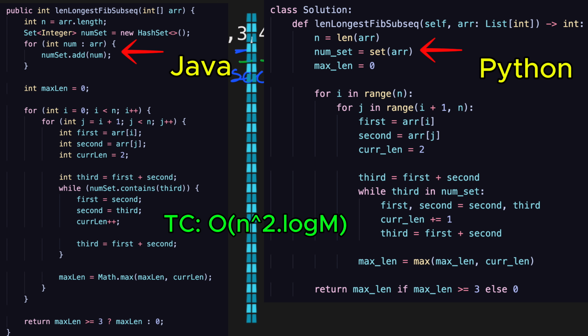Because first we are building this set that takes O(n) time, but then to iterate over all the pairs in the array, we run the nested loop that takes O(n^2) time. And then for each pair, we continue to calculate the third or next element in the innermost loop. It may look like an O(n) operation, but actually it is approximately an O(log m) operation, because the third element is calculated in the Fibonacci sequence, and the Fibonacci sequence grows exponentially.